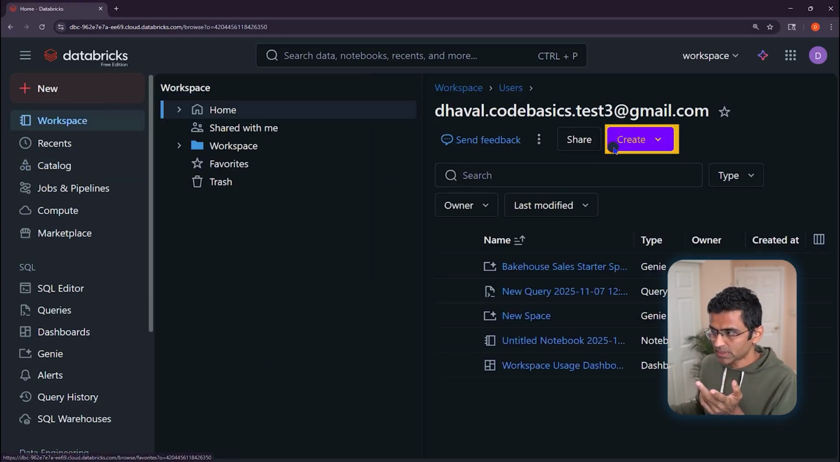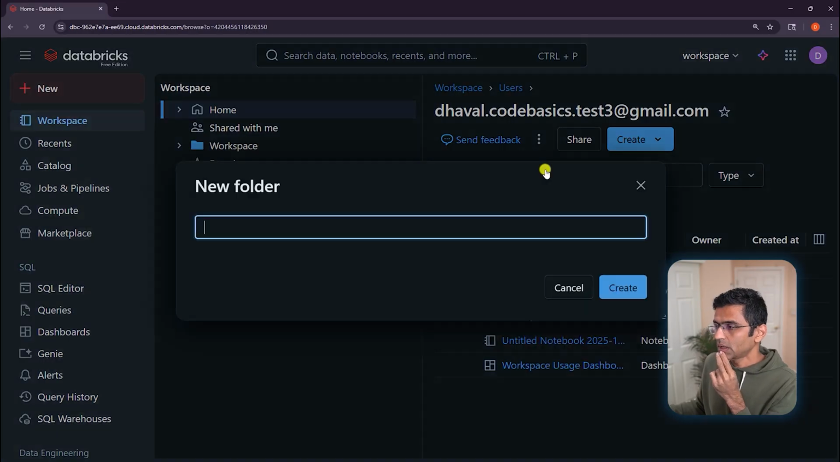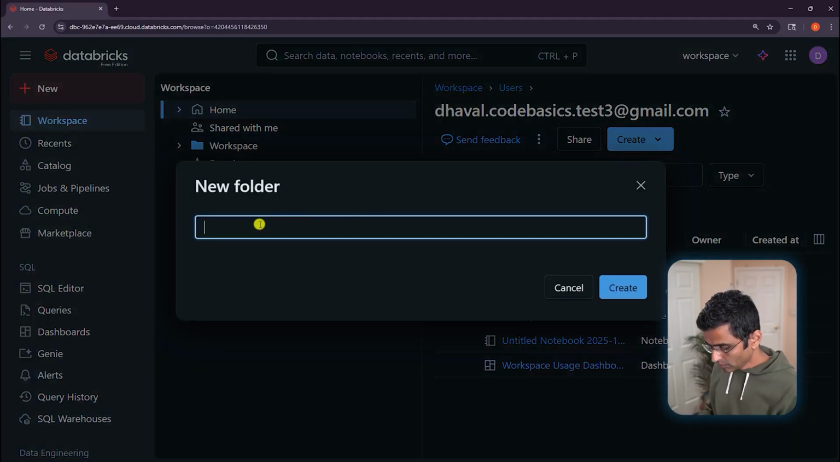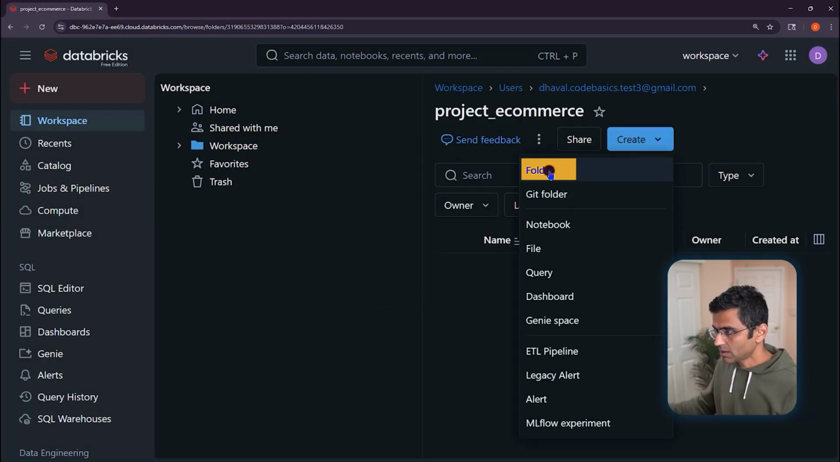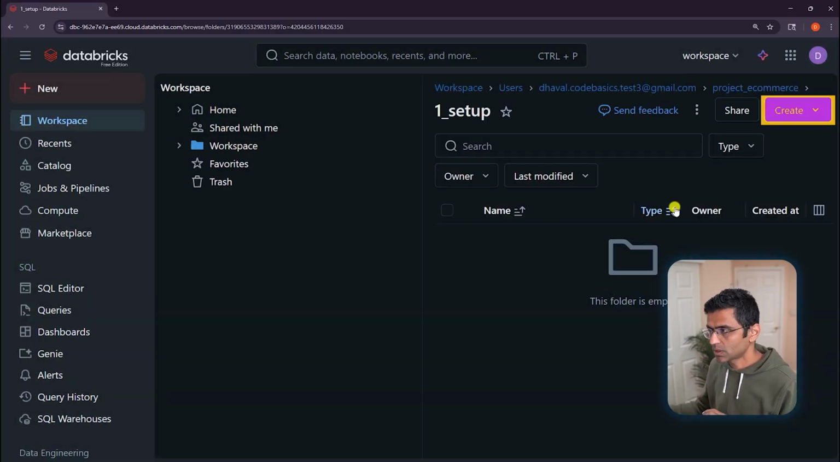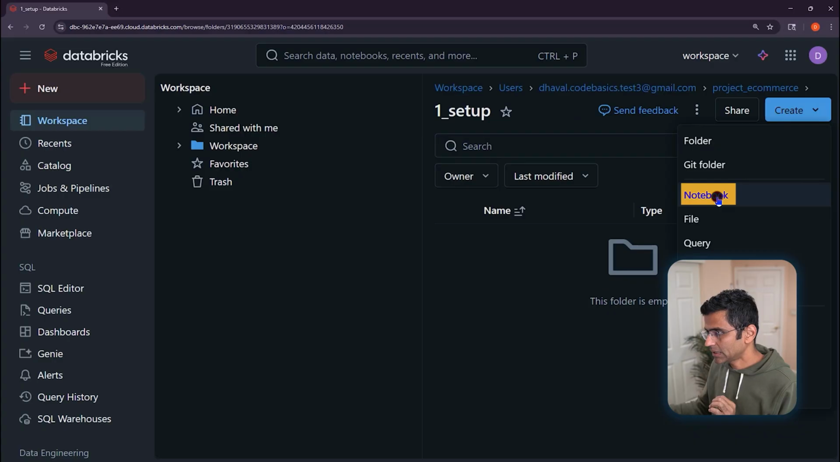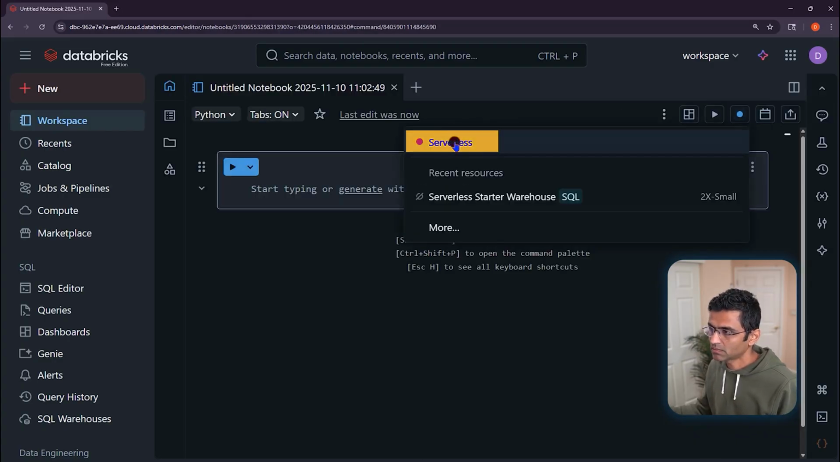So let's go to workspace and create a new folder here. If you want to attach it to Git, you can create a Git folder and link it to your Git repository. So create a folder, and the new folder name will be, let's say, project e-commerce. You can give it whatever project name you want to give. And this will have another folder called setup. So all our setup code we will store here. And let's create a new notebook where we will attach it to a serverless compute.